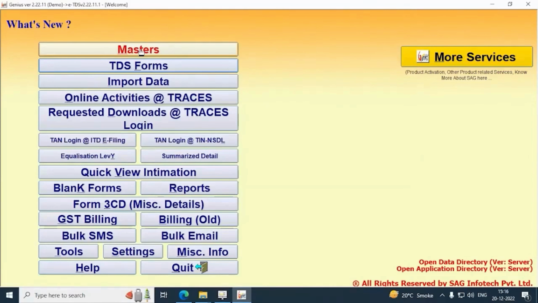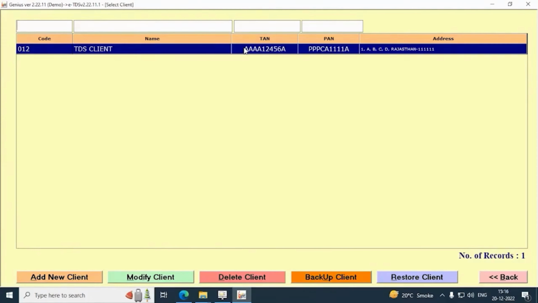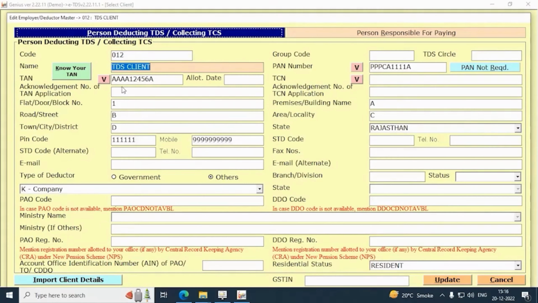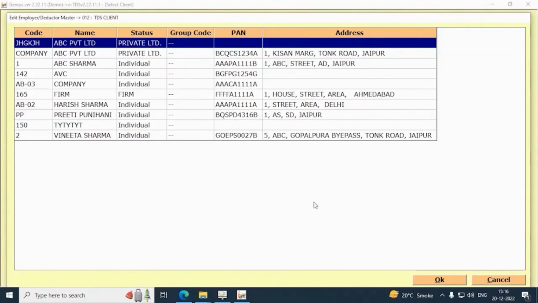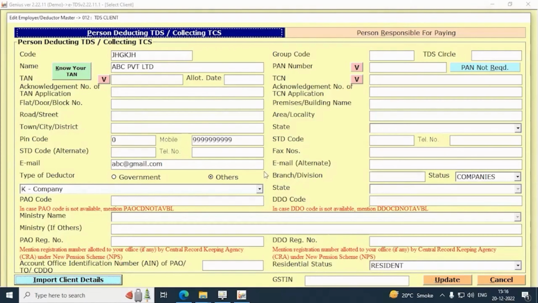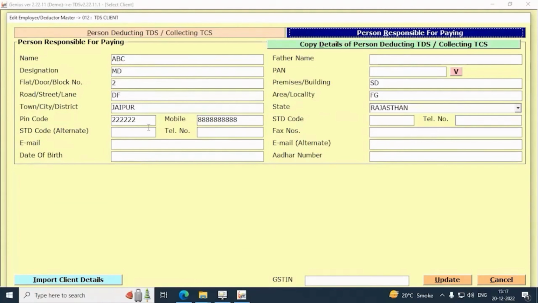For filing the TDS return, you first need to create masters. Go to Masters, Employers, Deductors Details and then Add New Client. After that, fill the details of the deductor or collector like name, TAN number, address, etc. one by one, or if you have already created the client in Client Manager, then import from the tab Import Client Details. After filling the details of the person deducting TDS, collecting TDS, you have to fill the details of the person responsible for paying in the same way.